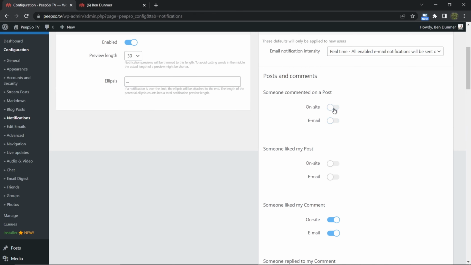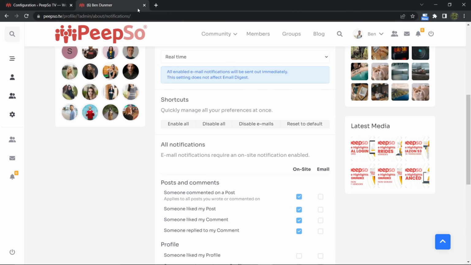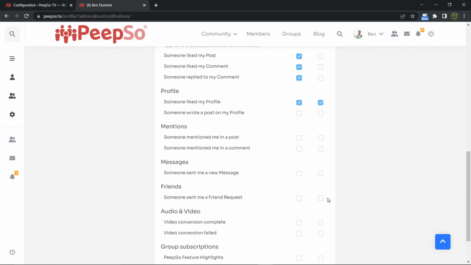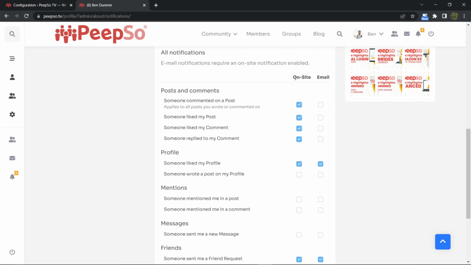You can enable only on-site notification and not have the email notification, but you cannot go the other way, right? If you want only email notification, on-site notification must be enabled as well. And that is reflected here. If I only want the email notification, for example for friend request, you see that automatically on-site notification is getting enabled as well. But that is the subject for the next video.